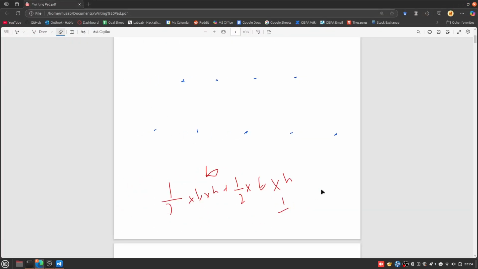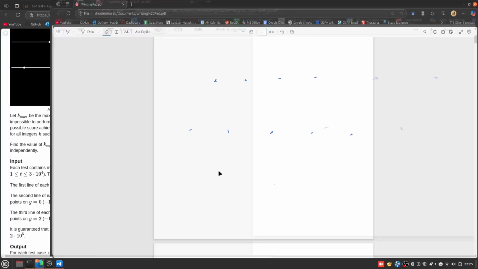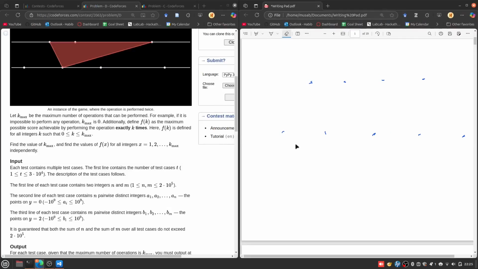I'm just trying to maximize the sum of the bases, right? I mean each base is going to be multiplied by... oh, that's why the height is 2. Okay, so it's literally just the sum of bases. Now the only issue is I need a point above and I need points below.